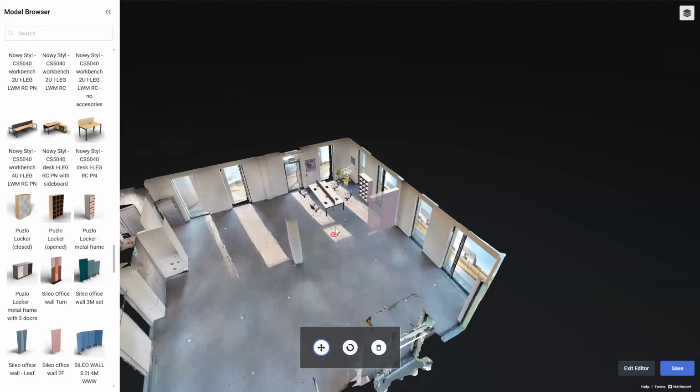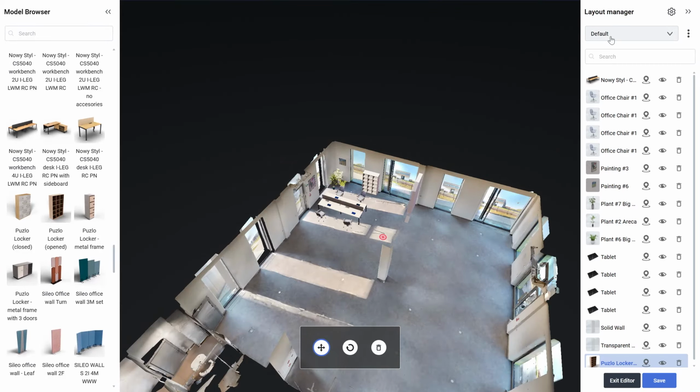When finished, click Save. On the left side of the screen, click the button to open the Layout Manager panel. Here, you'll find all of your saved layouts. After selecting a layout, you'll see all 3D models added to the space.